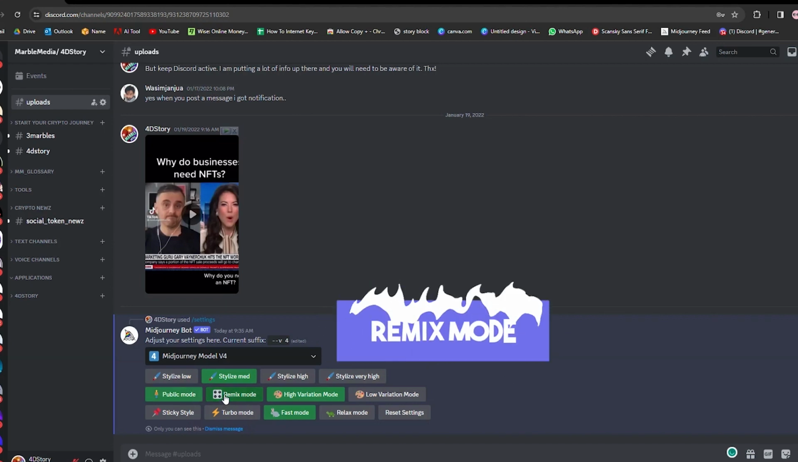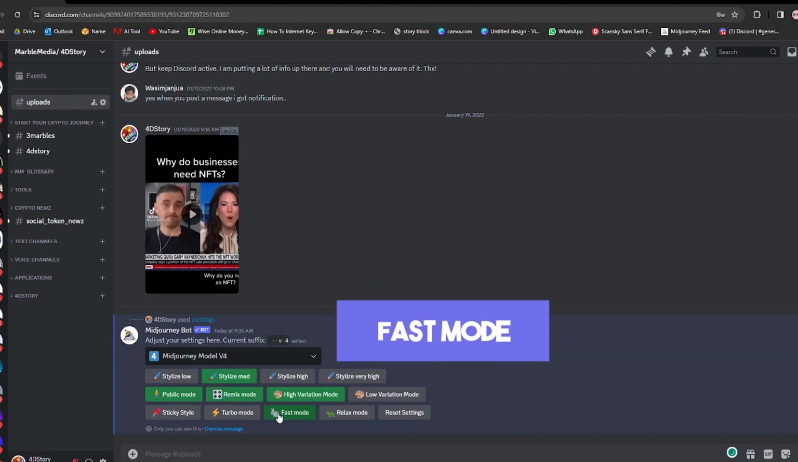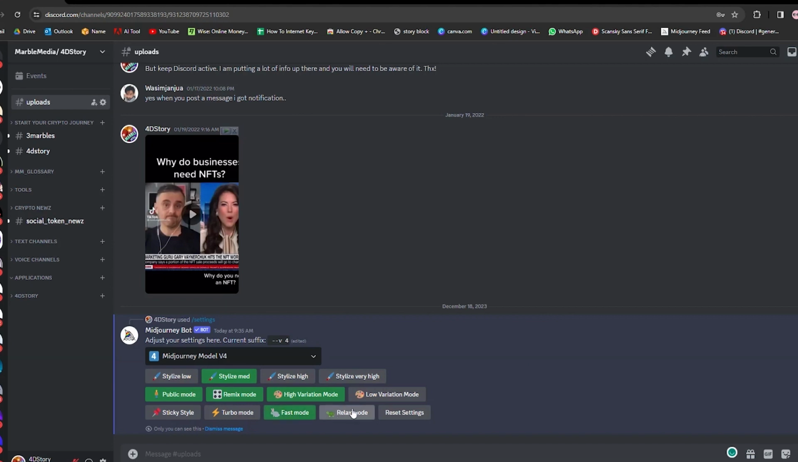Remix mode lets you add your queries to remix the suggested results. Fast mode spends minutes of paid subscriptions. And relaxed mode gives an unlimited number of generations, but with some waiting for results. This mode is used when you run out of minutes. This mode also requires a paid subscription.